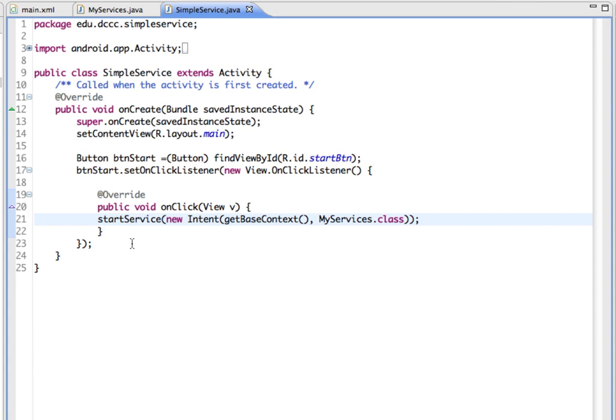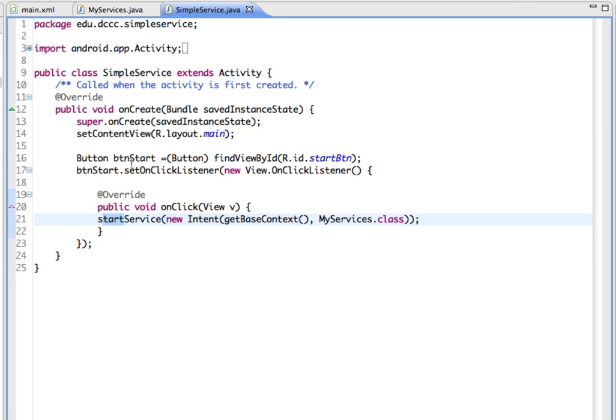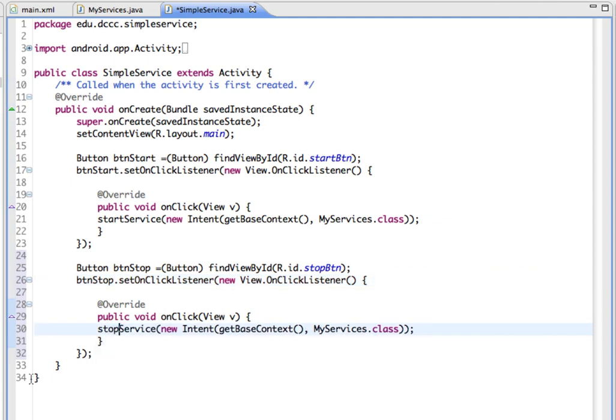So that is to start the service, and I really want it to do the same thing for the stop service. The only difference is this is going to be stop service, and this is going to be the button for stop. So I'm going to copy and paste this block of code, and this is going to be button stop. I'm just setting these up to match the buttons that I have, and this is going to be to stop service, and everything else remains the same.